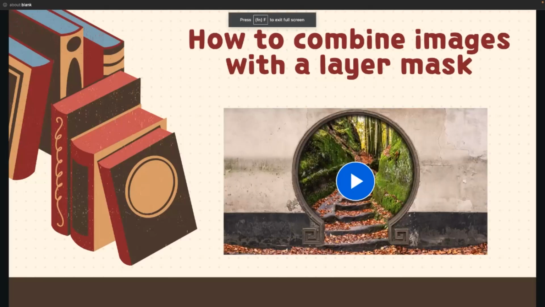Now, this really cool image is two images combined and using a layer mask to turn it into something totally and completely different. So let's check out how it was done.